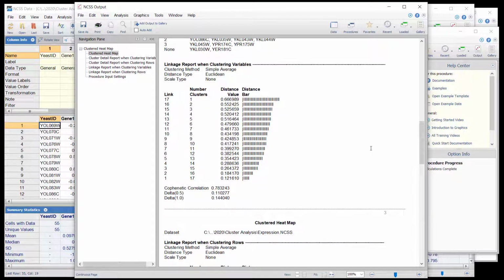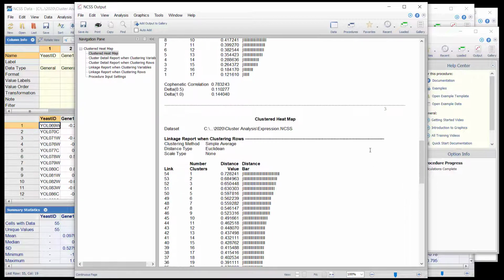The details shown in the linkage reports can be used to assess the quality or utility of the clustering results.